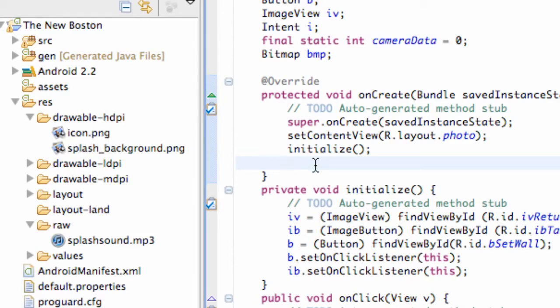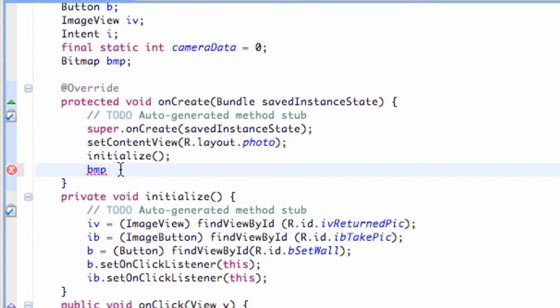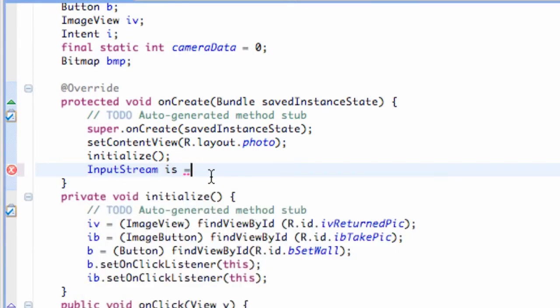So we're going to set up our bitmap within the onCreate method, after everything gets initialized or variables get set up. We're going to say InputStream IS equals, how's that blue? I'm going to import that, and we're going to set this equal to a method called getResources, because again our image or icon PNG is within our resource folder.